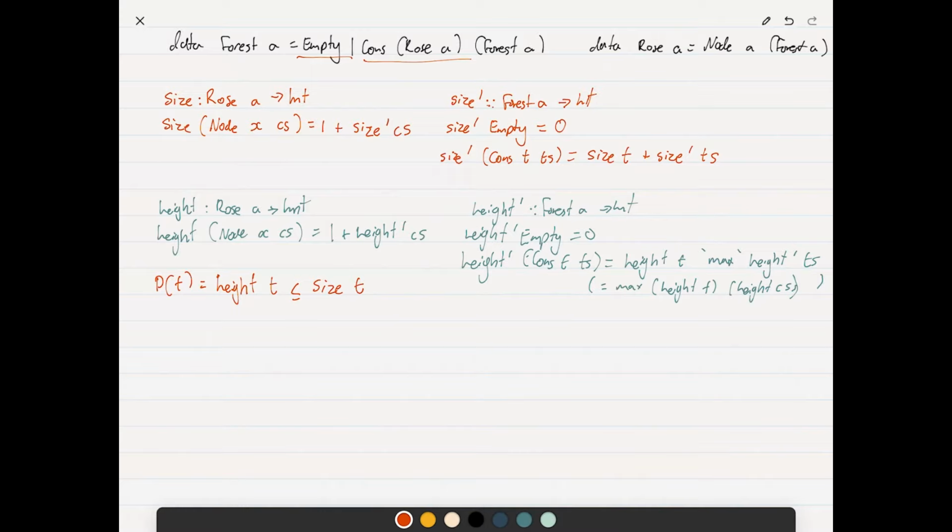Now, if I try to do induction just on rose trees, then I would have only one base case, because rose doesn't mention rows. It's just got a node with an A and a forest, so I just have to show this is true for node. So I'd have to show the height of node x and c's is less than the size of node x and c's.